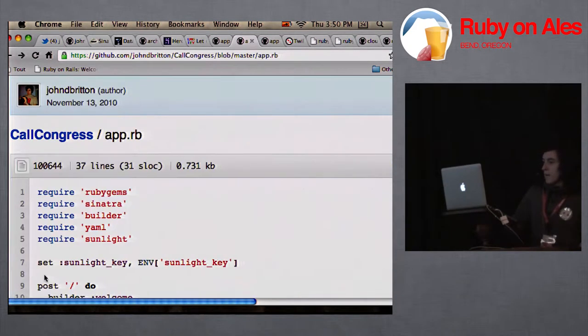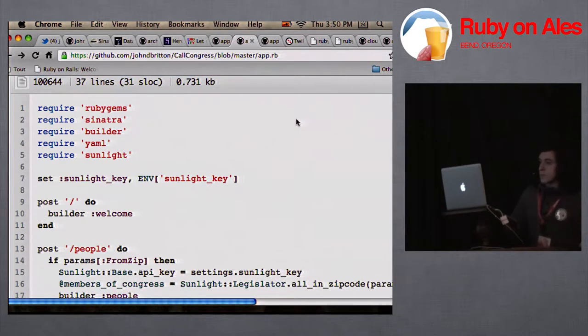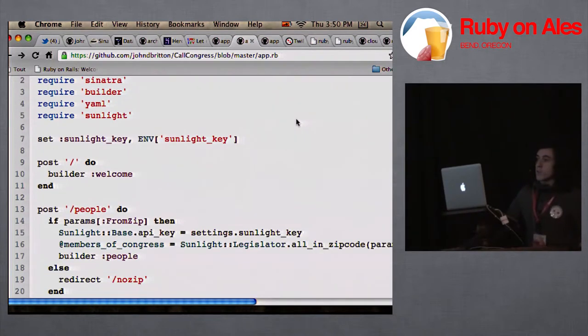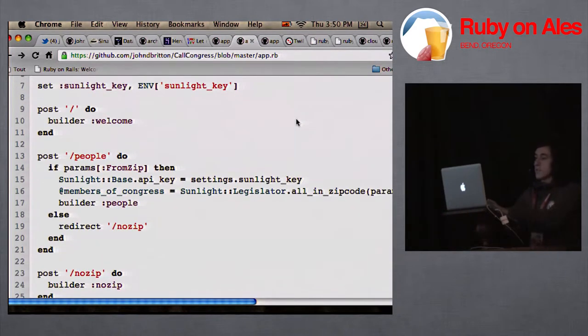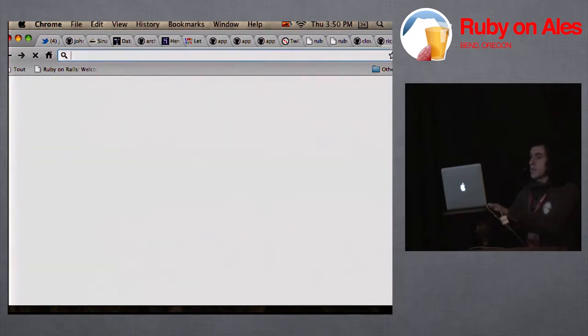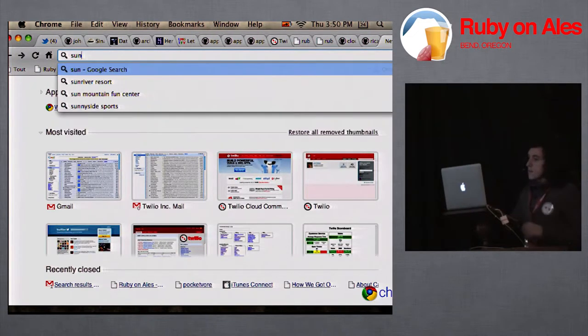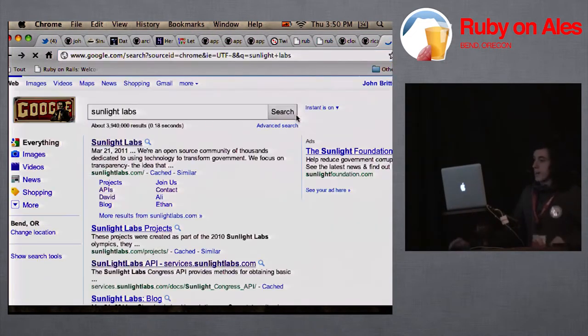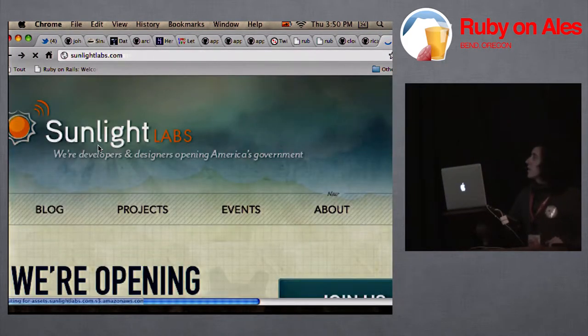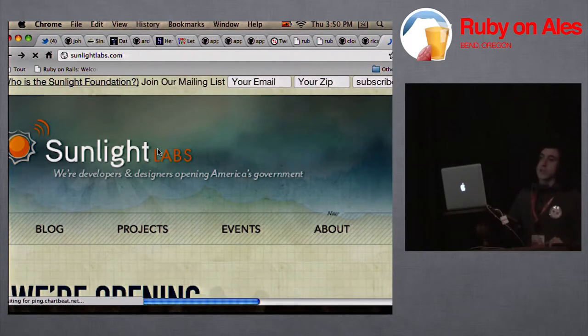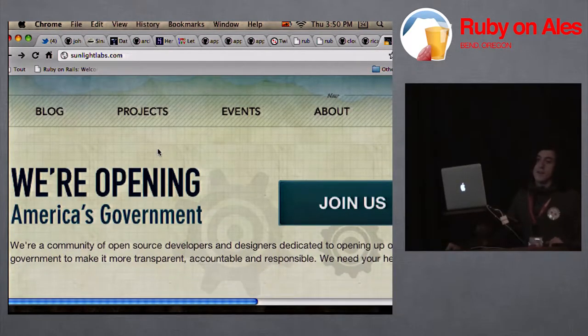All right, so first thing we do is we require some gems. Next we grab our Sunlight key. It's an environment variable that we have set, and Sunlight Labs, if you haven't heard of them before, you should definitely check them out. They have a bunch of APIs for getting government data. Usually government data is pushed out into CSV files or Excel spreadsheets on FTPs, really ridiculous stuff, and Sunlight goes out, finds all that data, and puts it into really nice APIs.